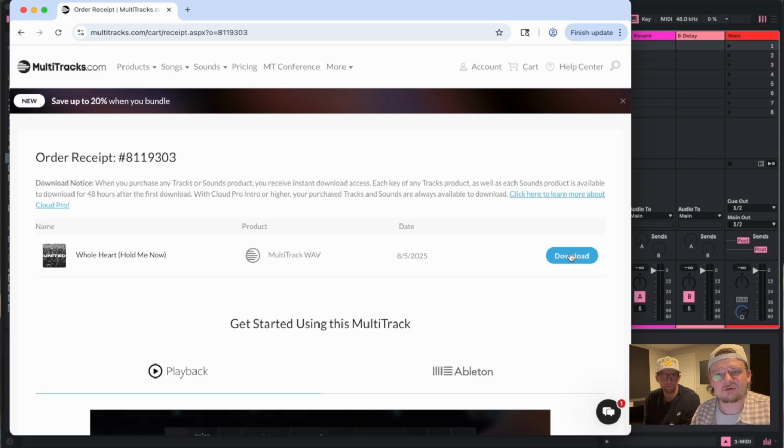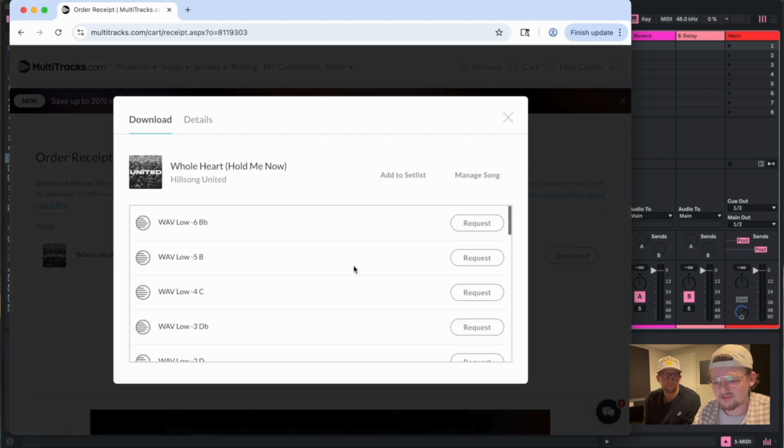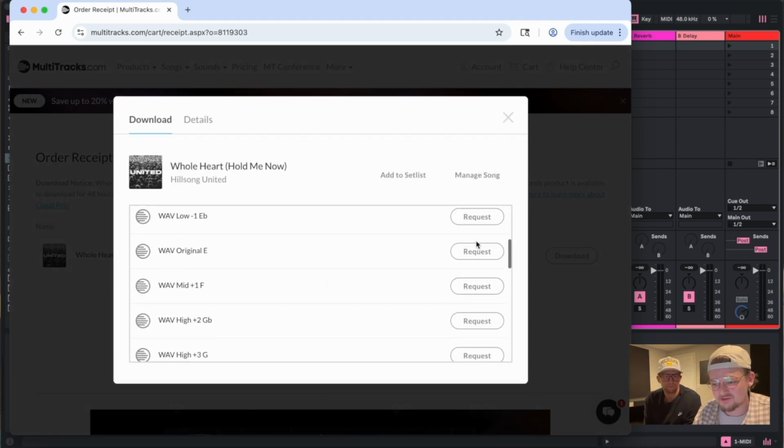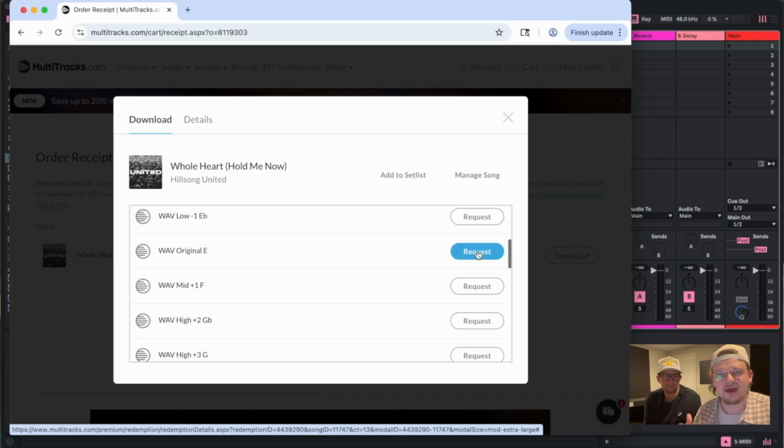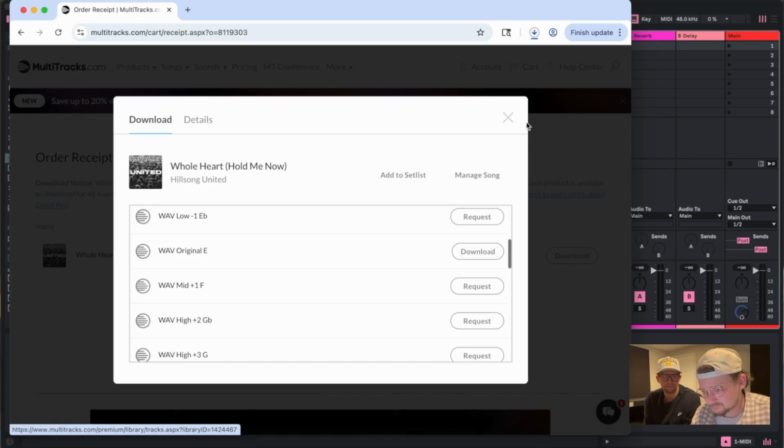One thing that we always recommend people to do is to use the internal transposing for different keys in Ableton rather than using Multitracks. So if you see here, they have all these different keys. We're going to just download the original, and we'll talk about why we do that with transposing in Ableton. So I'm going to request the original, download it.